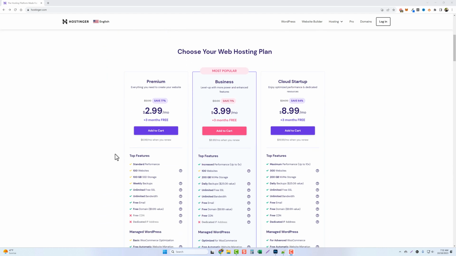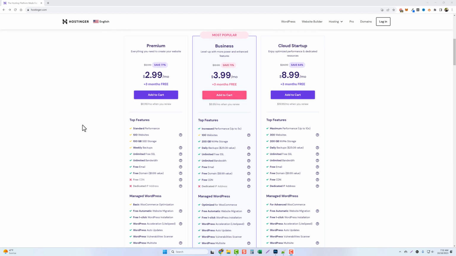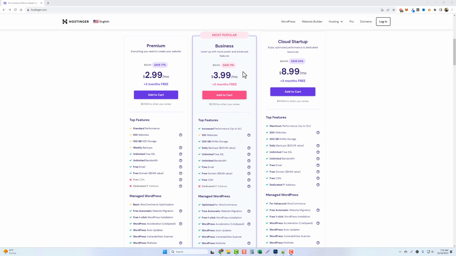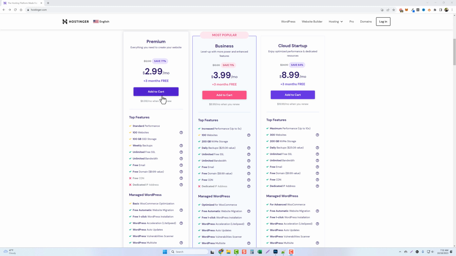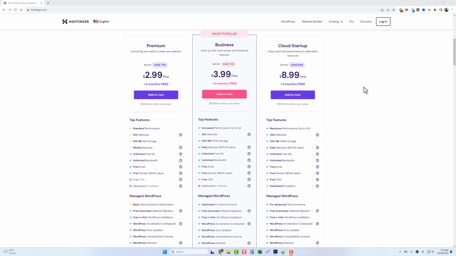But if you scroll down, these are going to be your main options here. So here you're going to choose which plan you want. If you're only going to build one or two websites, then just use the premium plan. There's no reason to spend more money on these other ones if you're not planning on adding a lot more websites. All these plans also include a free domain name, which is going to save you another $10 to $12.